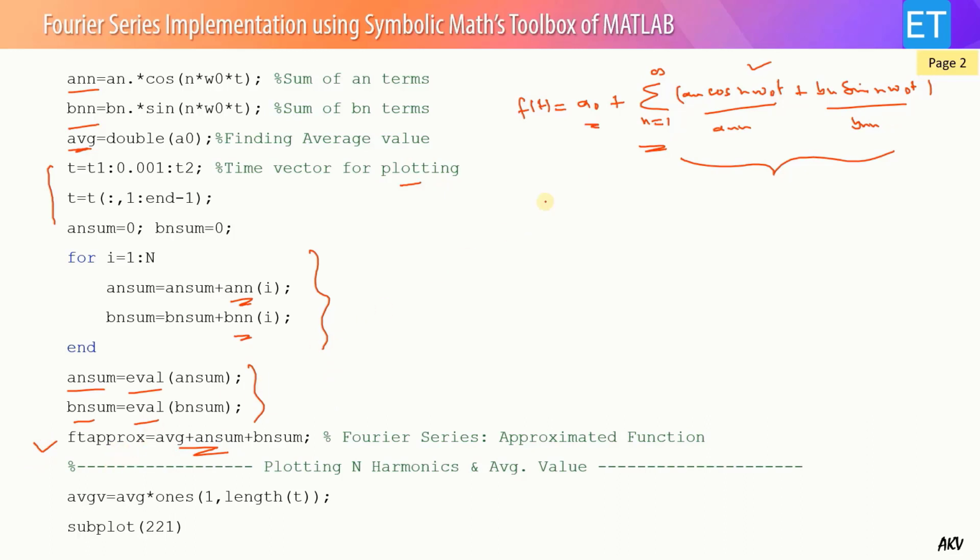FTA approx means, since we are not computing the infinite number of harmonics, we are computing only N harmonics which are finite, suppose N equal to 5. So what happens is, instead of adding an infinite number of harmonics, what type of function will I achieve with only 5, or 10, or some finite number of harmonics? Obviously I will not get ft, I will get an approximate version of ft.